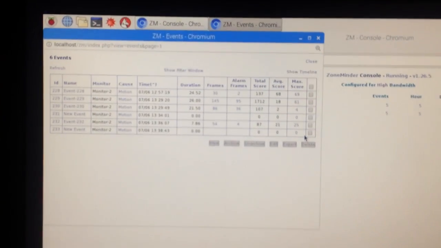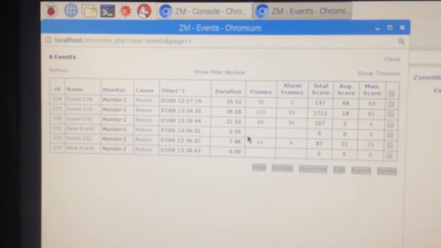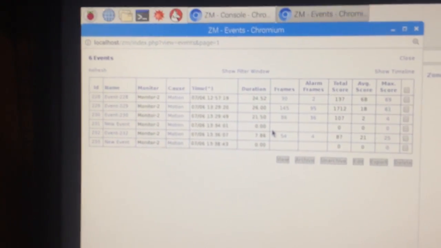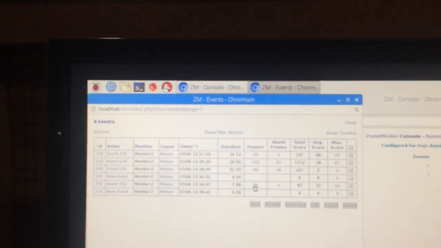If I click these events, a window pops up which gives more details on how many events have been generated from this camera over a period of time. So let me just take one event now. So this has got a total of 54 frames.